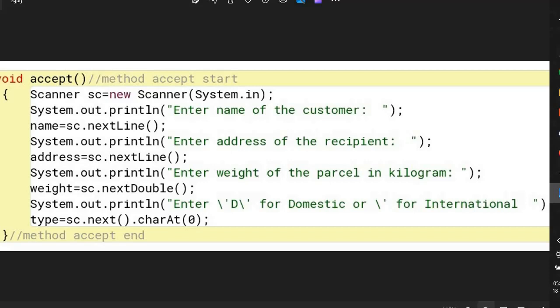Next, a print statement comes first. System.out.println, enter name of the customer. The customer name is a string, so we take input from the user through keyboard using the nextLine function of scanner class. Next, the address, which is also a string. We take input using the nextLine function. For weight of the parcel, we use the nextDouble method, and for the single character input, for the type, we use 2 methods. One is next and the second one is charAt(0).